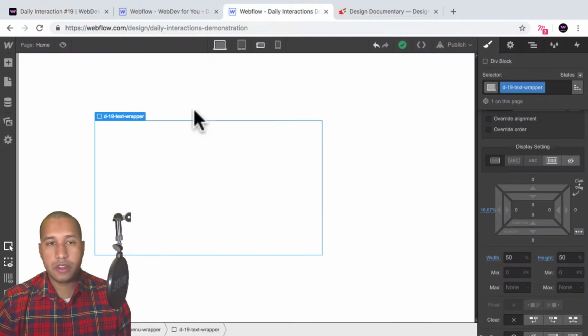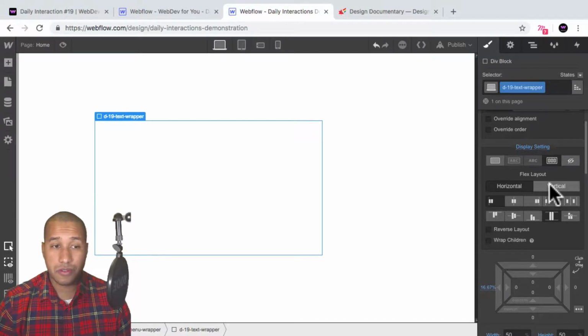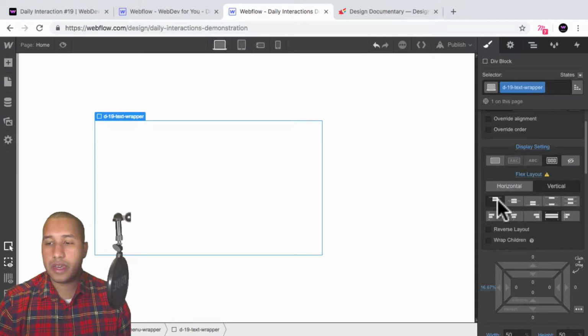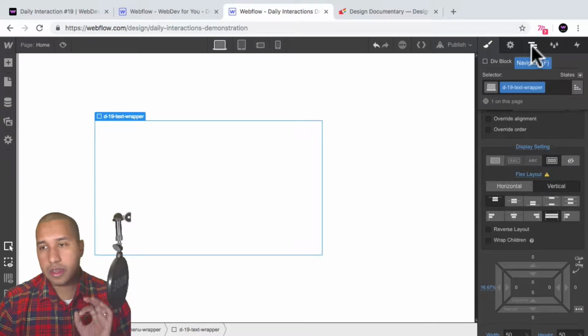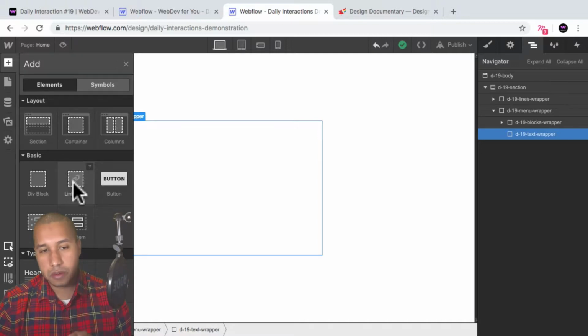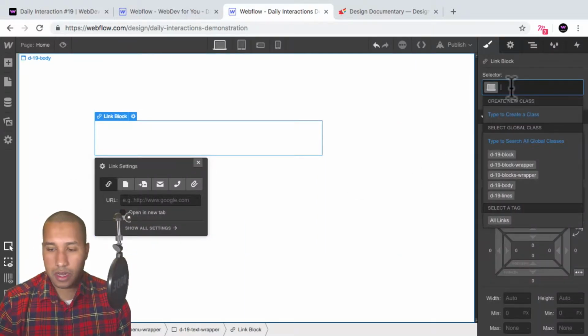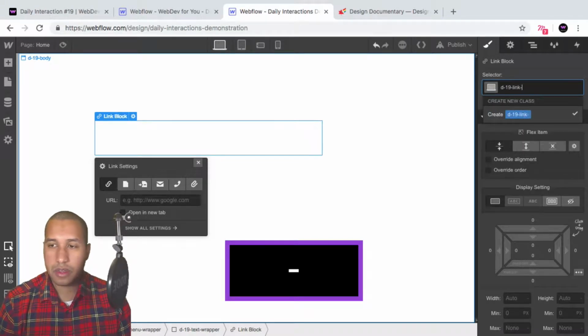So let's go back in here. We have the text wrapper, and for this, I'm going to give it a display setting of flex. I'm going to set it to vertical. Justify start is okay, and align stretch is okay. Now I'm going to add a link block inside of this text wrapper. I'll select the text wrapper, add an element, add a link block, and give it the class name d-19 link block.